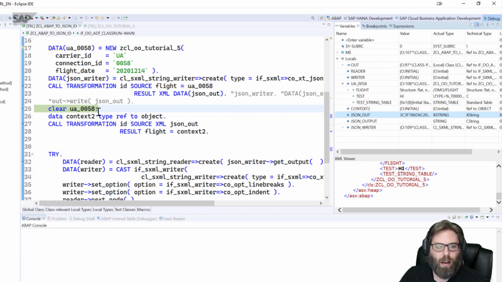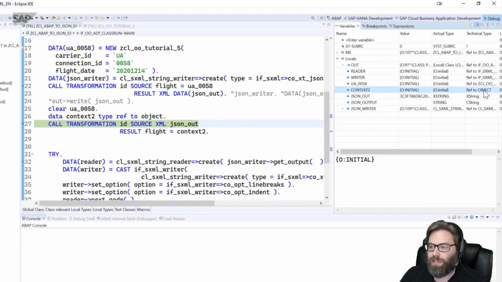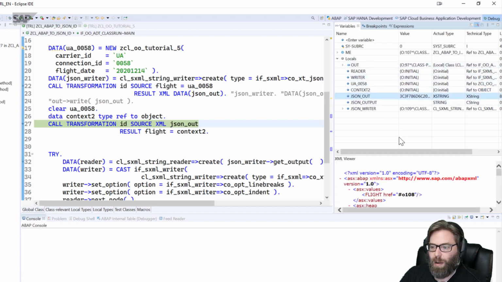Now let's go one step further. We have created the context 2. It is an initial object instance of type ref to object. We have cleared our UA0058, so object instance number 108 is gone. It should have been garbage collected by now because we cleared the only reference to it. We still have a representation of it in XML, but that's not a true object reference. That's just a serialized representation of the data that was contained in that object reference.